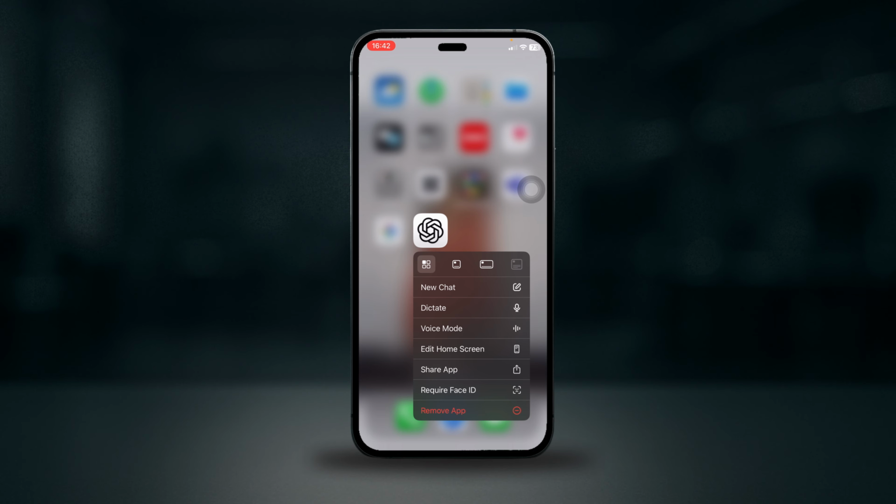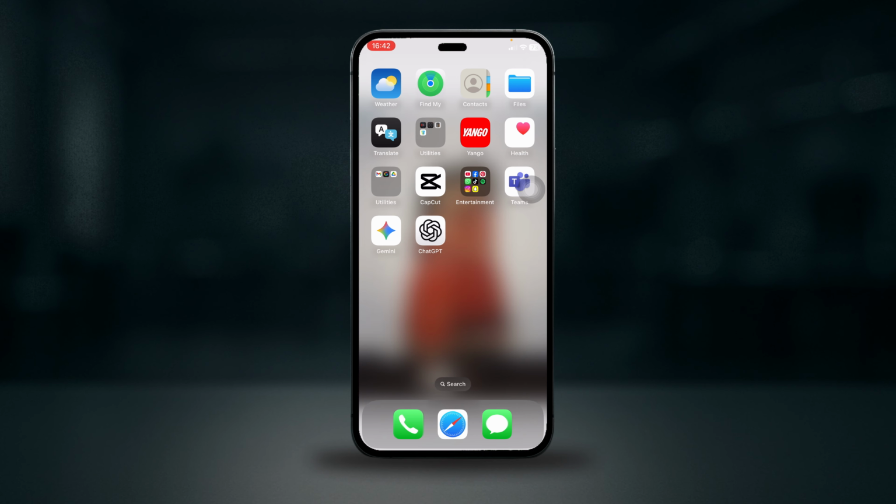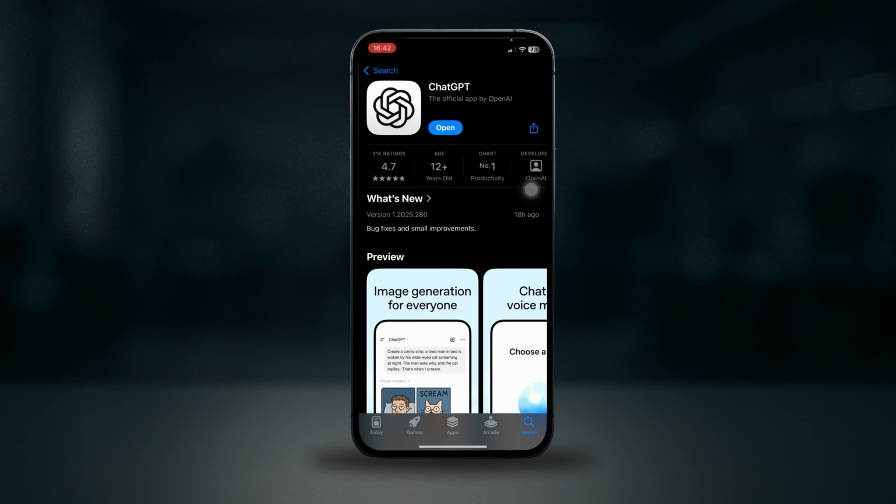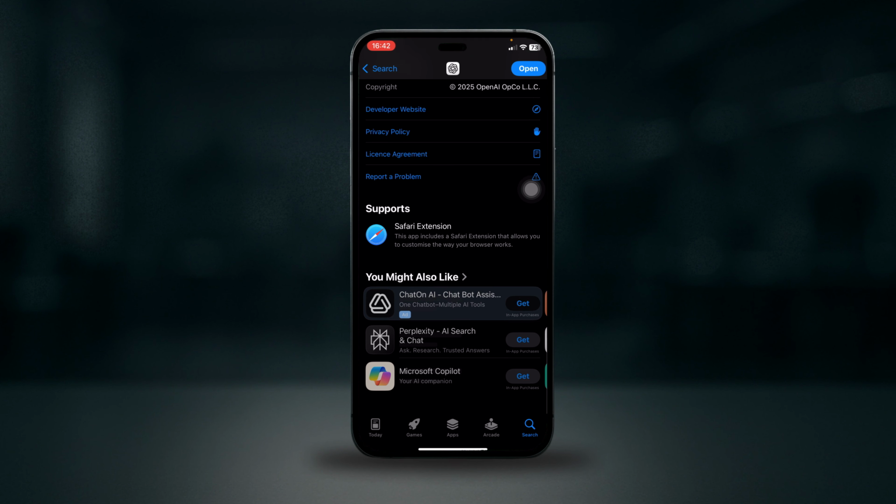If the app feels slow, stuck and won't load properly, clearing its cache can give it a fresh start. Close the ChatGPT app completely, swipe it up from the bottom of your screen, find ChatGPT and swipe it away to fully clear it from memory.